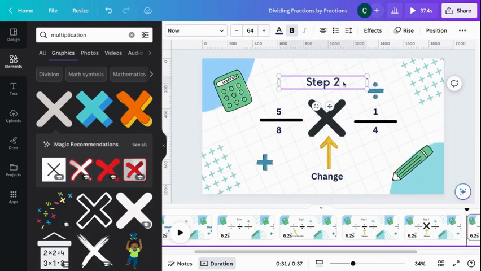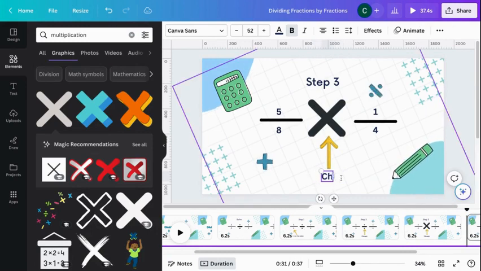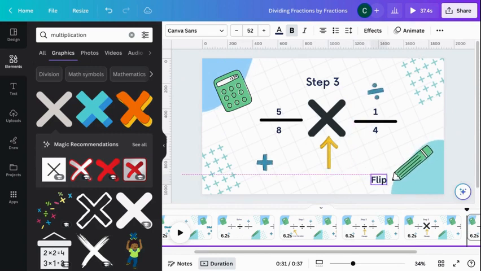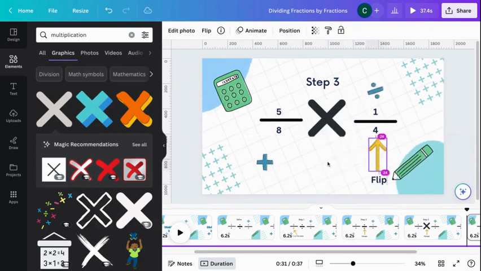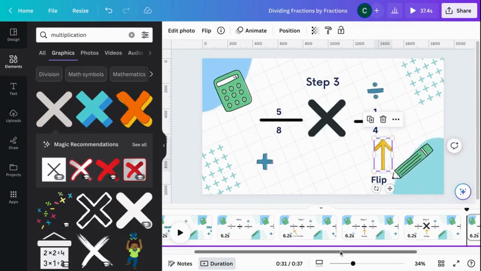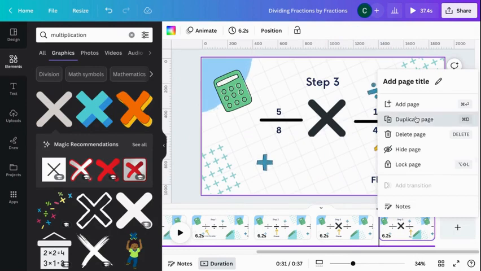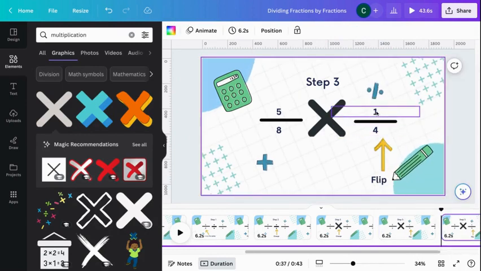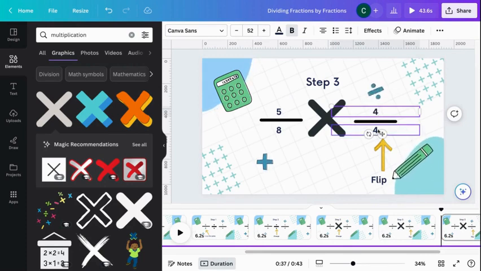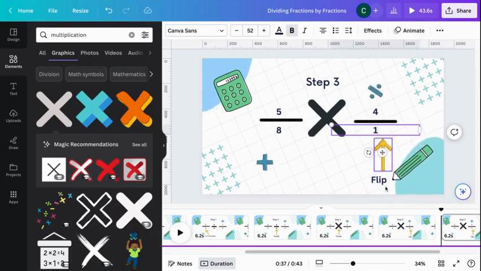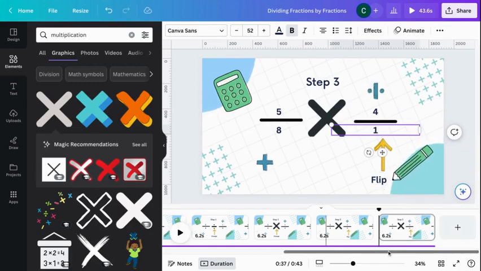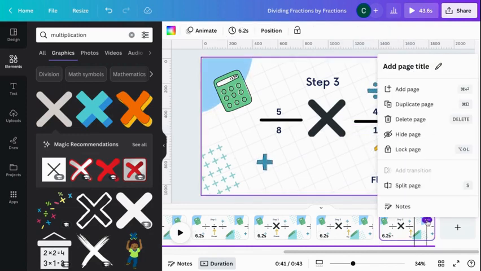Step 3, we know that is flip. So I just move my box over. Super easy to do. Move my arrow over. That's that. And then I would duplicate it because I just need to flip it. So here, instead of 1/4, we flip it 4/1. And then at the end of the day, we just want to duplicate and we want to solve our problem.